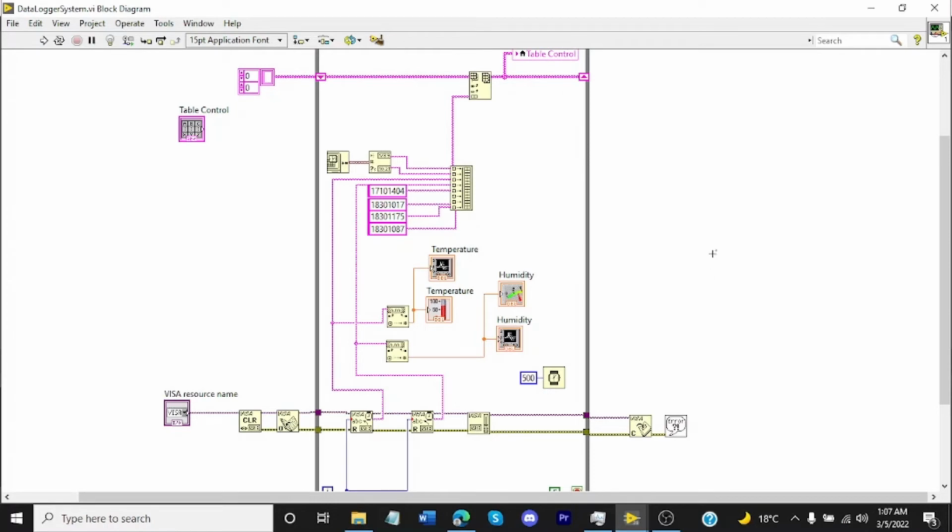So this is the block diagram. Here we used components from instrument I/O and program file. First of all, we have used the clear function to clear all the buffer, and then for two strings we have used two read commands, and also flush buffer and close are used and connected accordingly.